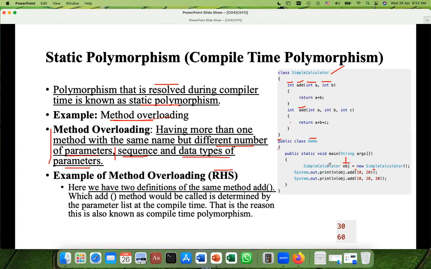So the compiler will go into this class. Obj has the type SimpleCalculator, so it will go into SimpleCalculator and find the add method. But how will the compiler identify which method it has to call? It will count the number of parameters. It is 2. This add method has 2 parameters, and this one has 3. So the compiler will finally call this add method after counting the number of parameters.